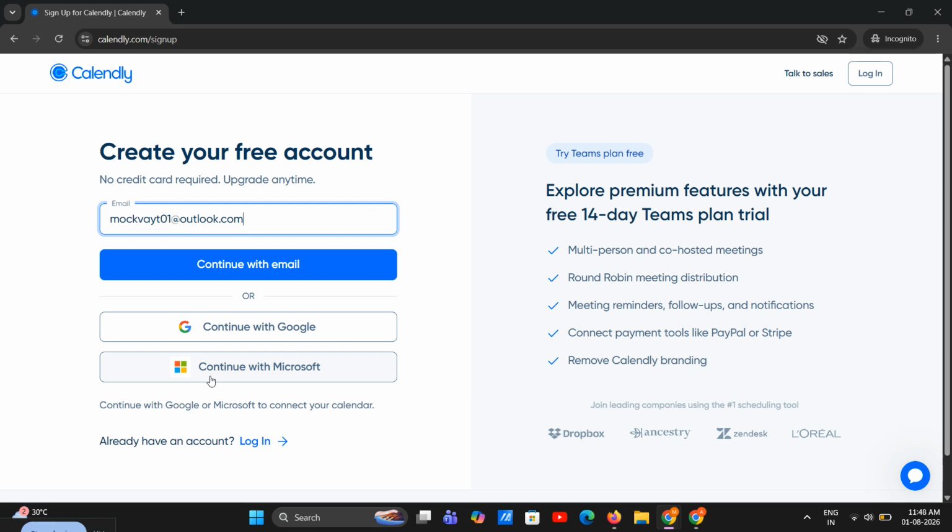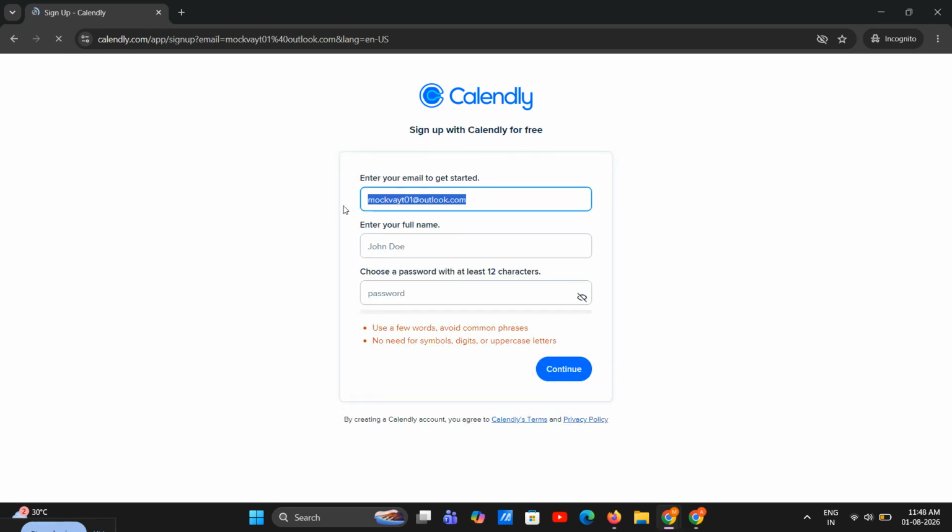If you would rather create a separate Calendly login, choose the option to sign up with your email address. Enter the email address you want to associate with your Calendly account, then continue to the next step. Make sure the email address is correct and that you can access its inbox because Calendly may require you to verify it. You may then be asked to enter your email address again. Carefully type it a second time to confirm that both entries match.